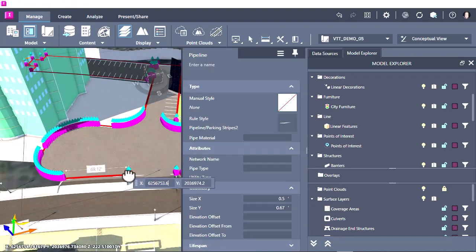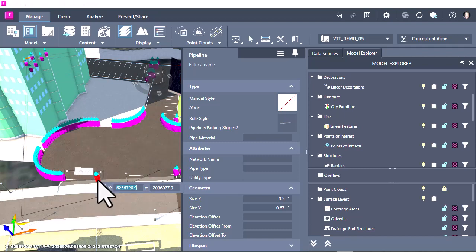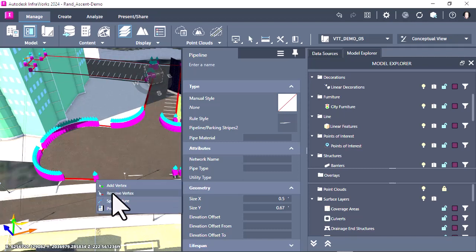That's all there is to bringing in AutoCAD linework via the DXF option in InfraWorks. I hope you found this useful, and thank you, and have fun.